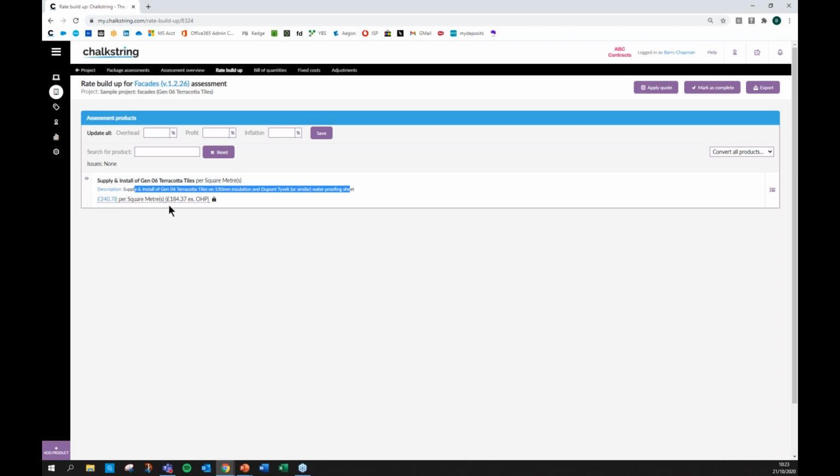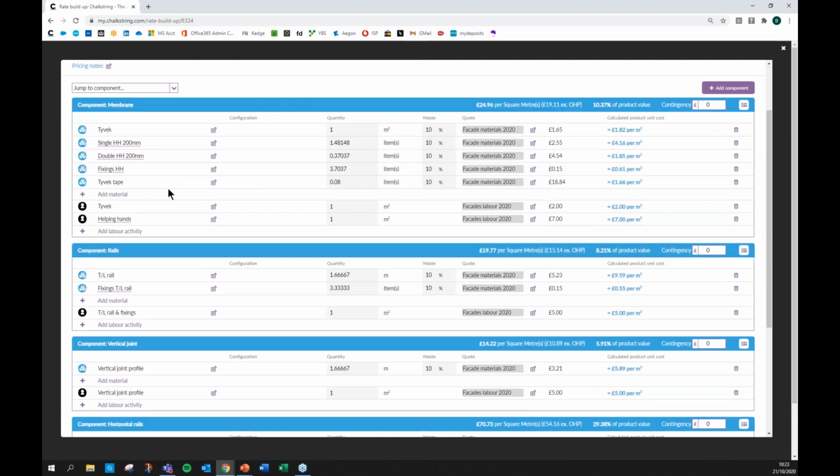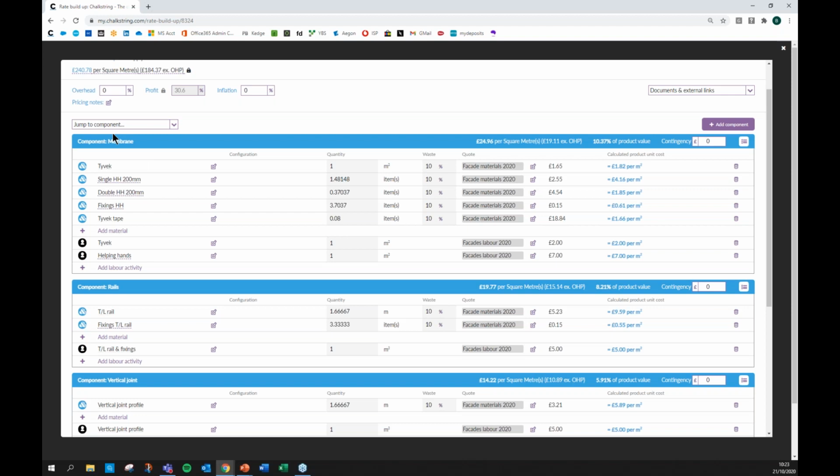And we can see that two things. The cost for that is £184 per square meter to buy, and we're selling that on at £240.78 per square meter with our markup on it. And if I open that up, this is a very traditional rate build-up. So in this particular case, it's a facade, so actually it's about installing the membrane first of all.